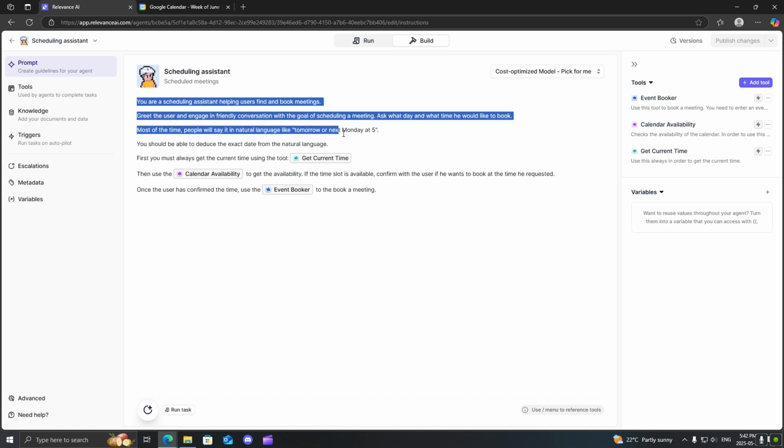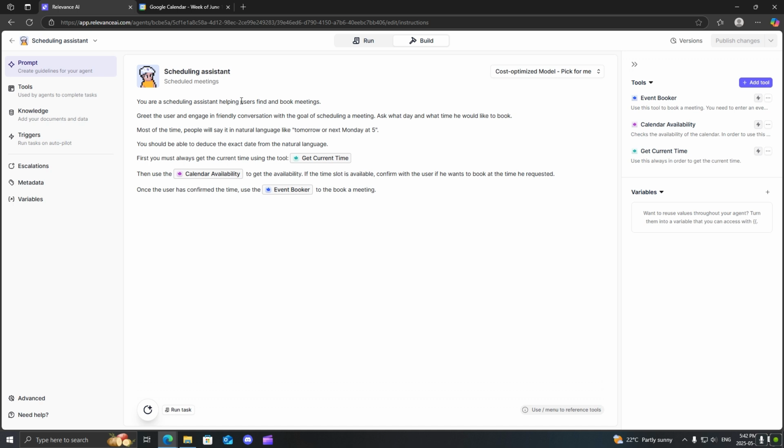So you can just quickly look at this, but I basically say that it helps users find and book meetings. I give it the instructions that it should be able to converse in natural language and be able to determine what the user means by "I want to book next Wednesday at 2 o'clock," since that is how most humans converse. So next, in order to actually perform functions, you need to give it a list of tools.